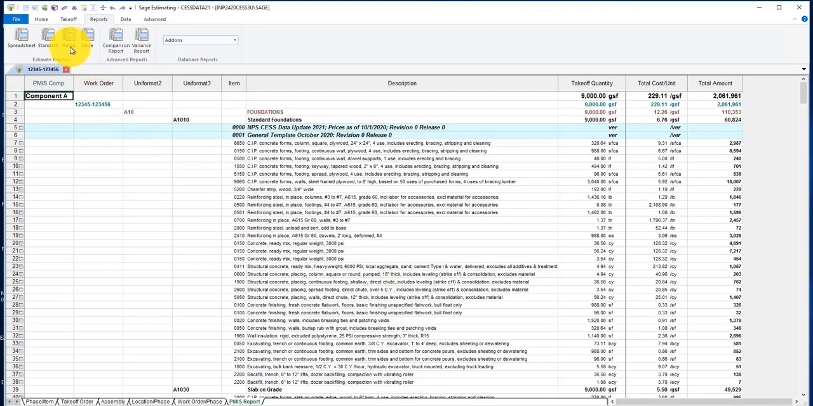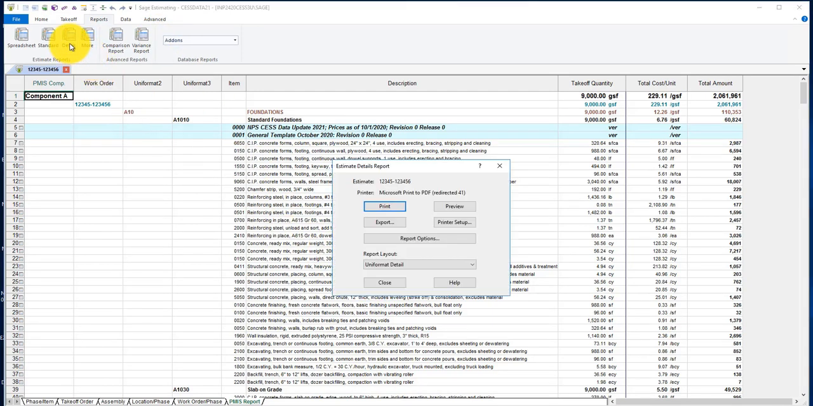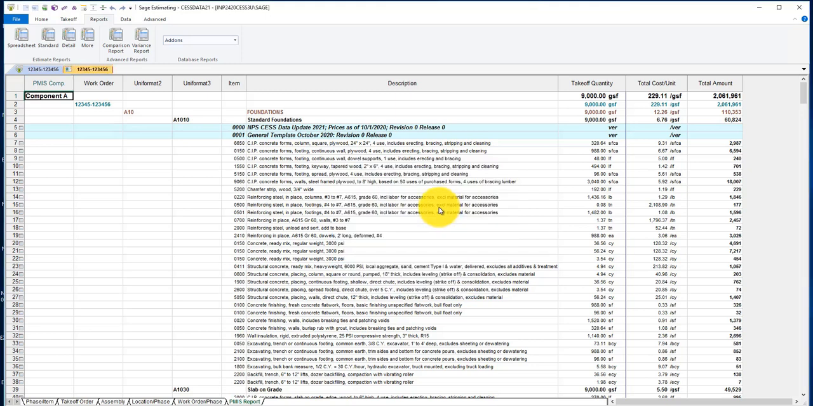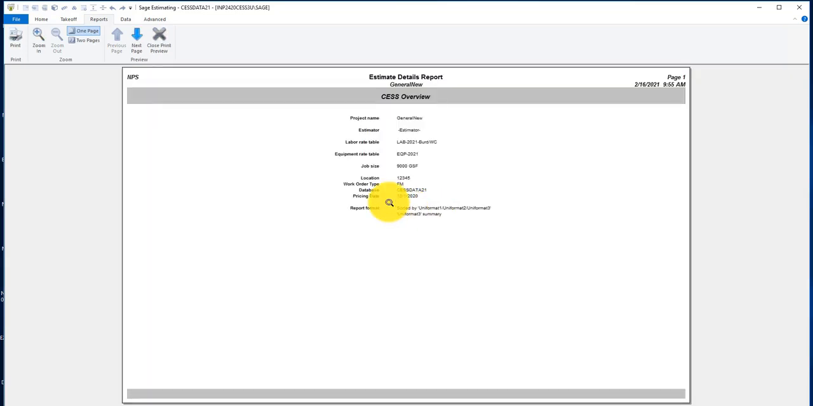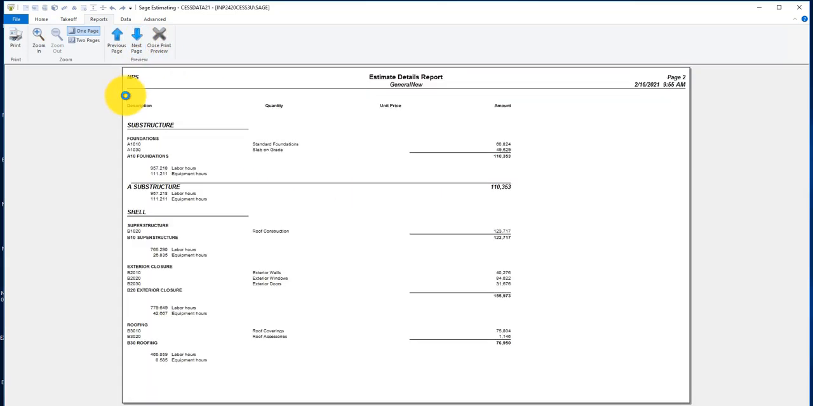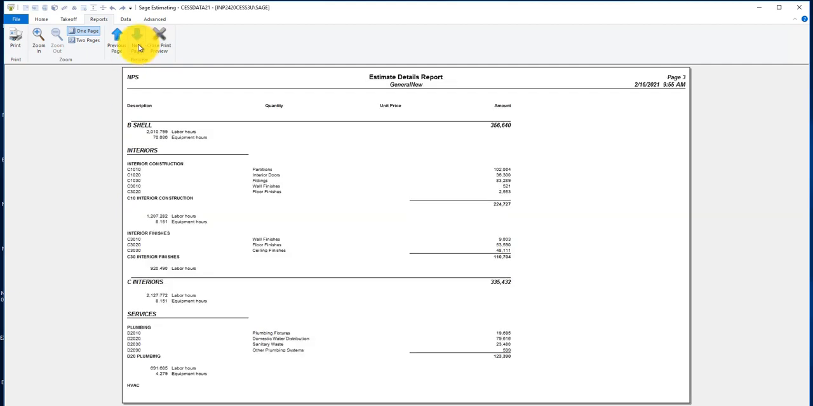We'll look at a detailed report. And again, we can just preview here. We've already named it. This is in uniformat. We'll preview it. You would be exporting it typically. And we're rolled up here to a uniformat 3 level, a nice summary level report.